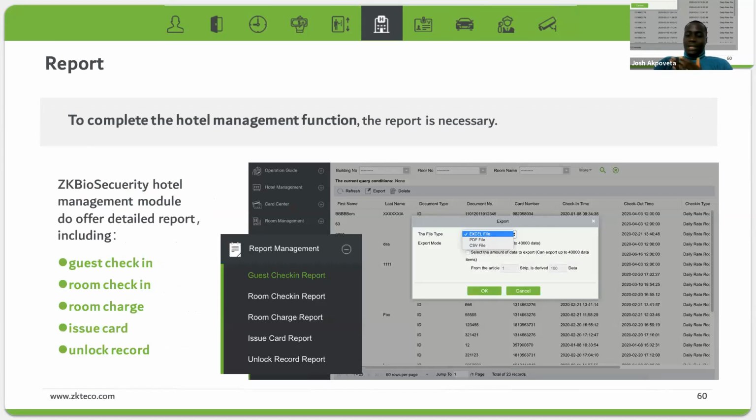Reporting, reporting, and reporting. For those who are very interested in getting reports on how their hotel is being run, you can also get reports on guest check-in, room charge, cards that are issued, and the lock and unlock records of the hotel from the ZKBioSecurity hotel modules.